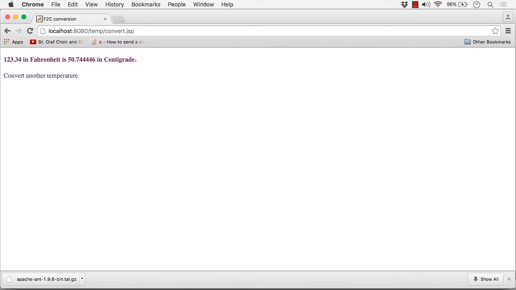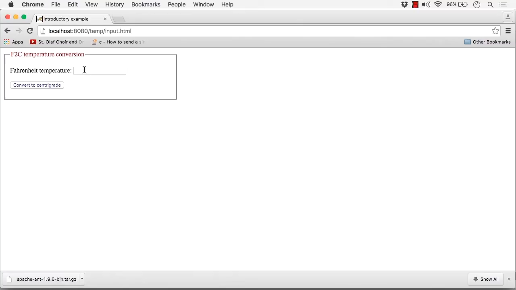That's going to cause a request to go back to my web server and my web app. It does the conversion. It's very, very fast, as you can see. I'm not actually going over a network. I'm on my local machine. And my response page has a little hyperlink, so I can do it again. So I'm back to my form.